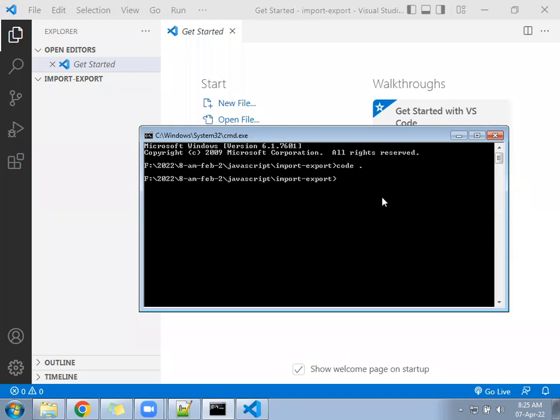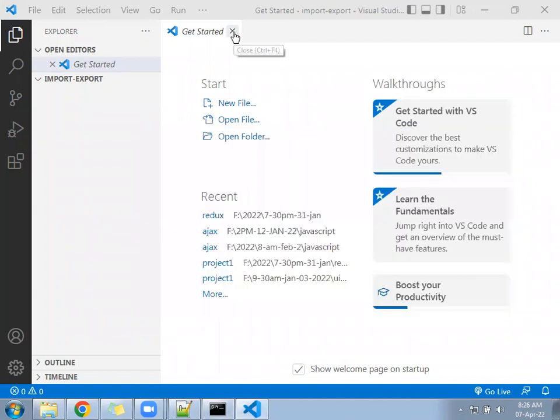Okay, ready. The import export folder is ready. Inside the import export folder, you open the CMD. There you write code space dot and press the enter key. So what will happen? VS Code will open.